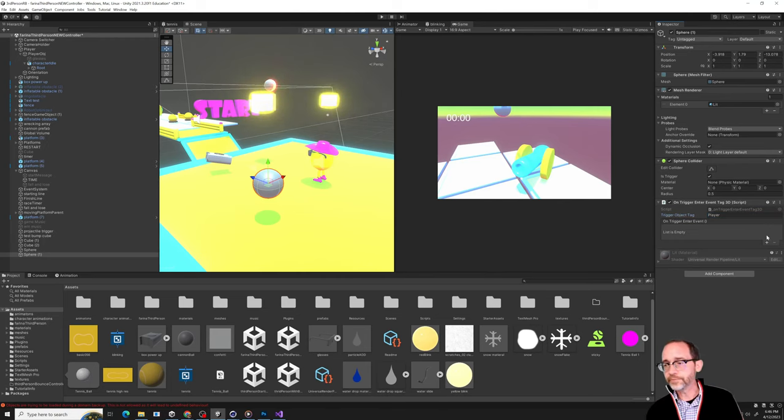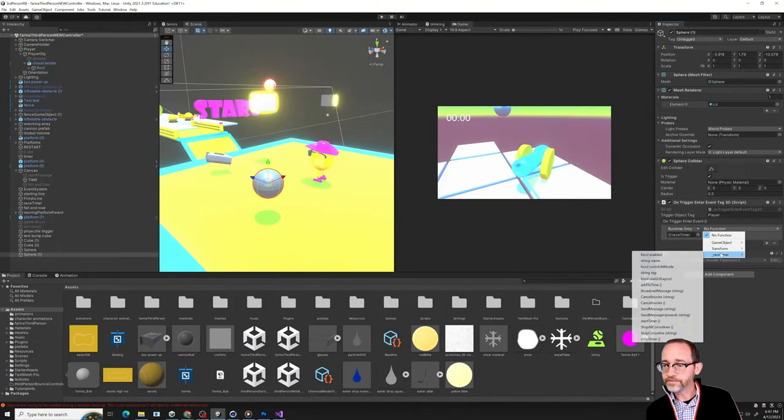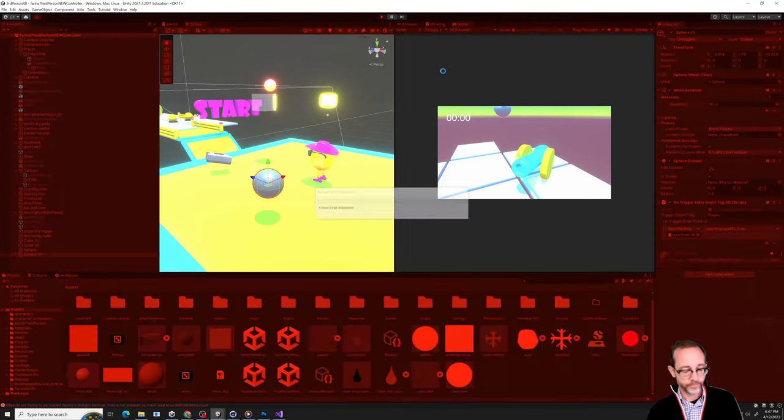There we go. And we need to send an event to the race timer. Since I made that public function, it should appear in here. We go to race timer, and then add to time, right? It shows up here because I made that function public. And so when we hit the sphere, we should get 10 seconds. Let's test it.